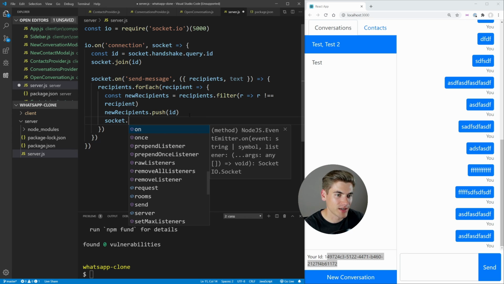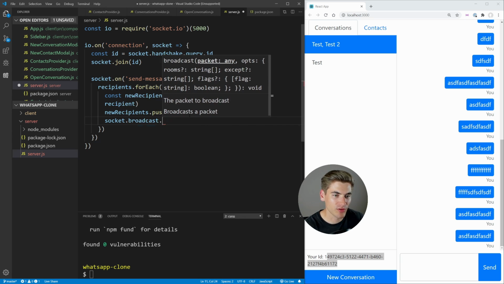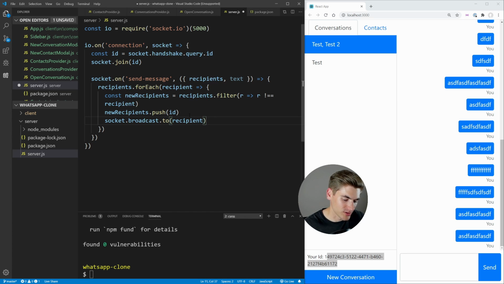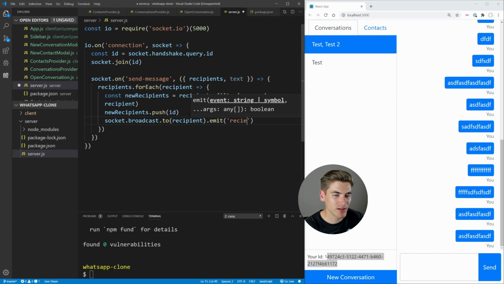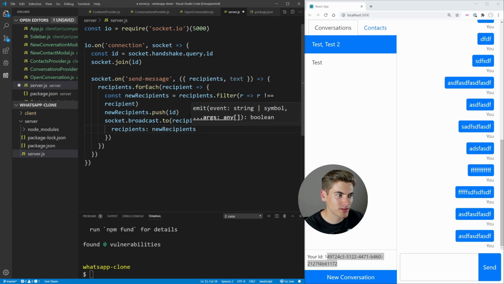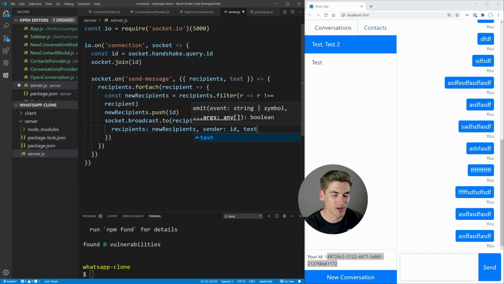Now, all we need to do is take our socket. We need to broadcast a message, which is going to send a message to a particular room. In our case, the room is going to be our recipient ID. The only person in that room is the person getting the message. So it's essentially sending it to one person. And we're going to send the message receive message. That's the name of it. And it's going to essentially have the values of recipients, which is going to be our list of new recipients. It's going to have a sender, which is this current socket's ID. And it's also going to have the text for the message itself. And that's all the information we need to send down to this receive message.